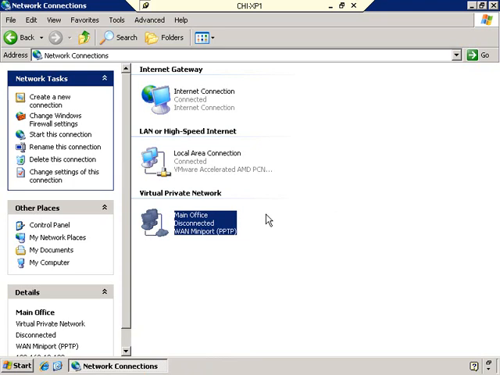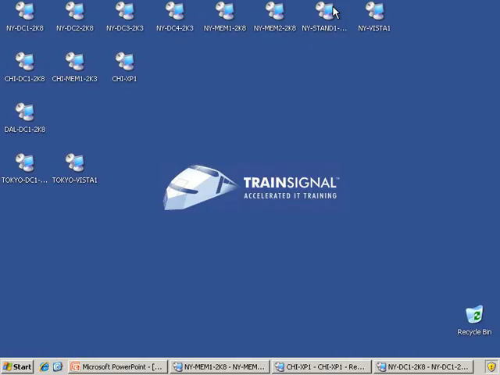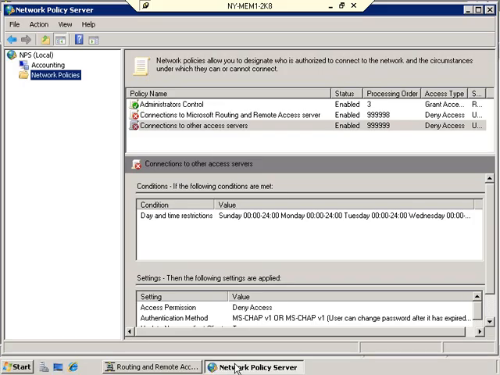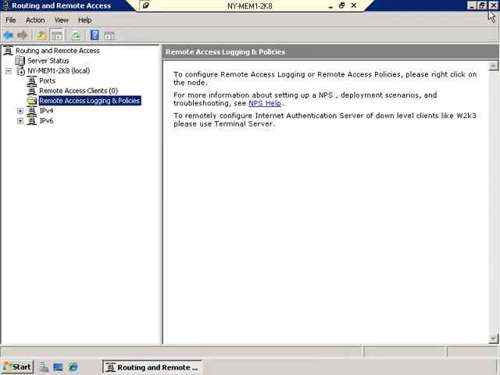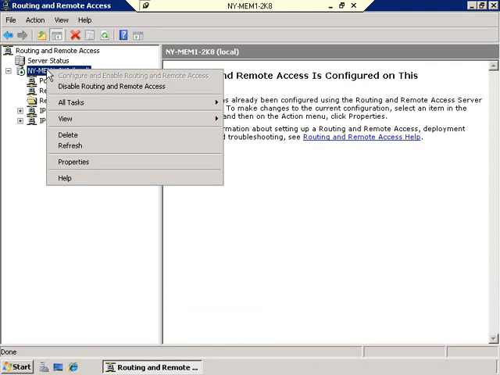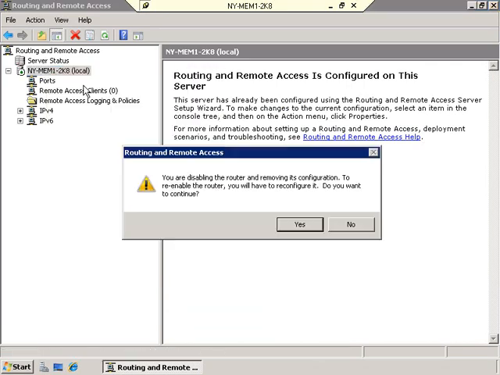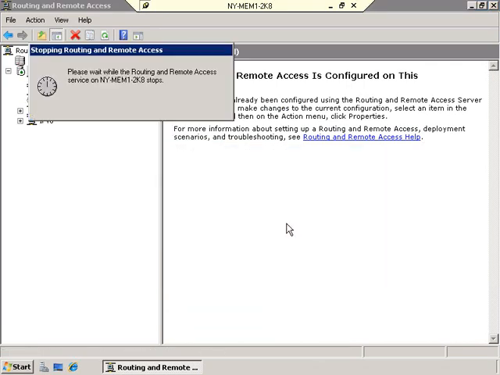Now, the one last thing I want to show you before we wrap up this video is something that I promised you we'd come back to. So let me go ahead and minimize Chicago XP1, go back to our New York Member 1 member server, and we'll close out of our network policy server. And in routing and remote access, I want to go ahead and disable routing and remote access. Go ahead and click yes.